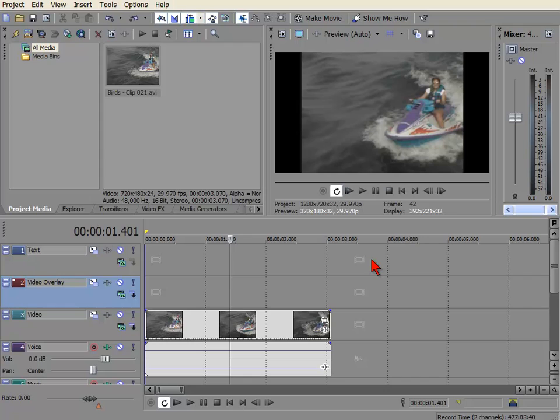In this tip, we're going to show you how to quickly create a freeze frame effect within Sony Vegas Movie Studio. So here we have a piece of media on the timeline, and what we'll do now is split this media, take a snapshot and add that to the timeline to create the freeze frame.